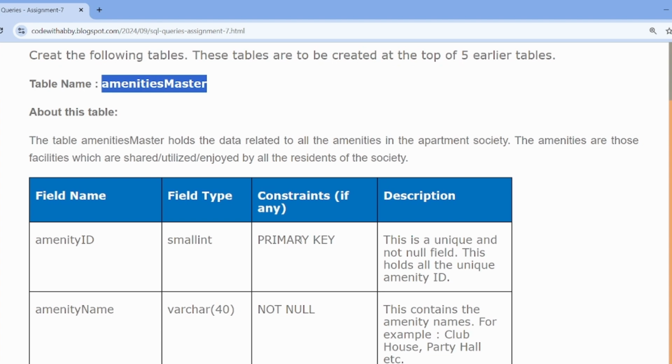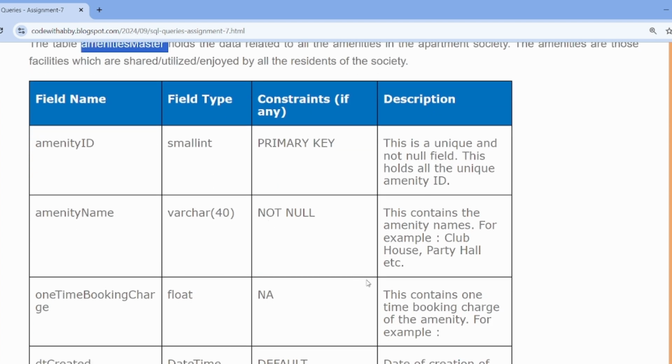Now let me explain what amenities are. If you are staying in a society, an apartment society, there are many amenities out there. For example, clubhouse, party hall, and others. So you have the amenity master table which contains all the amenities details.